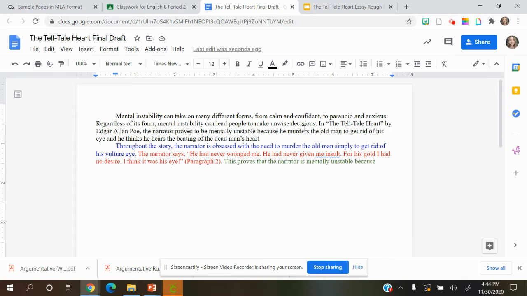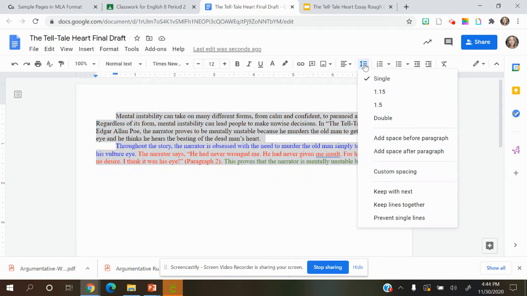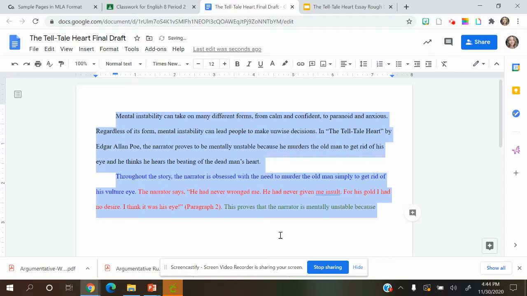Times New Roman and 12-point font are both MLA formats or parts of the MLA format. So is double spaced. In order to be MLA compliant, we need to have our entire essay be double spaced. I recommend waiting until the end, waiting until you have everything typed on your final draft, and then highlighting your whole essay, and then going up here to line spacing and down to double. And that will double space it all.